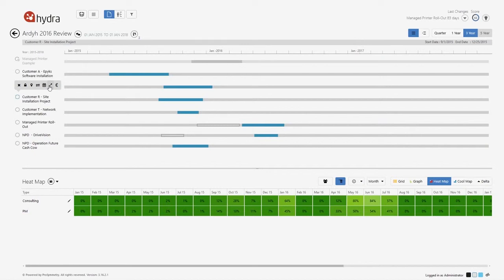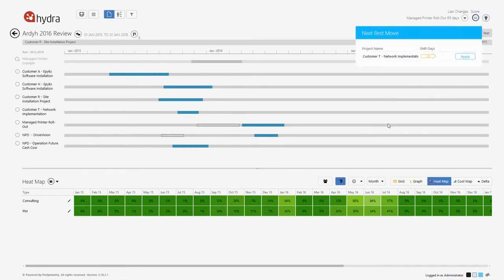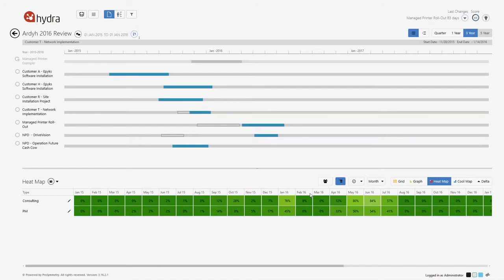But if we're not immediately sure about what we want to change, we can ask Hydra RM to suggest something. So it will tell you what your next best move is if you ask it. And in this instance, it's saying if we shift out the customer project, this network implementation that we might be trying to work with, it will have a positive impact on our plan. So I can choose to maybe see what that might do as well. You can see it's bumped it out a little bit there. So it's telling us what our next best move is.